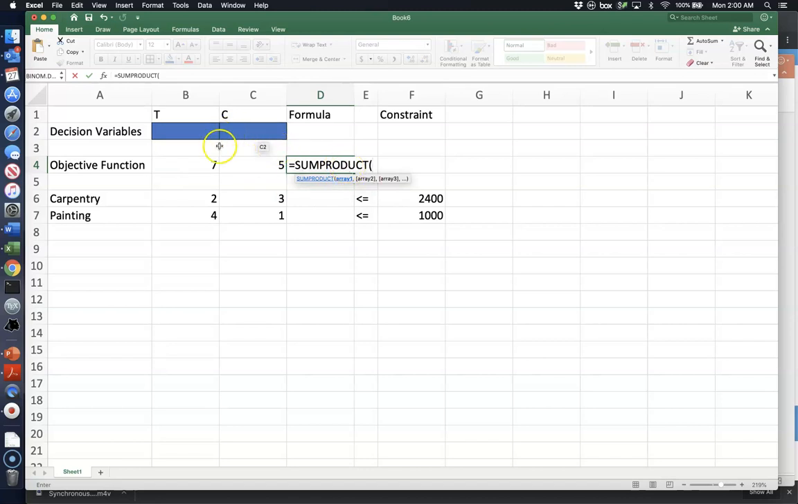So when we use the sum product formula, now for the objective function and the constraints, we are always going to refer to decision variables which are in the same place, but the coefficients change. The objective function coefficients are here, the Carpentry constraint coefficients are here, and the painting coefficients are here. So we write the sum product function this way to take advantage or to keep track of that fact. So the objective coefficient functions, comma, the decision variables.